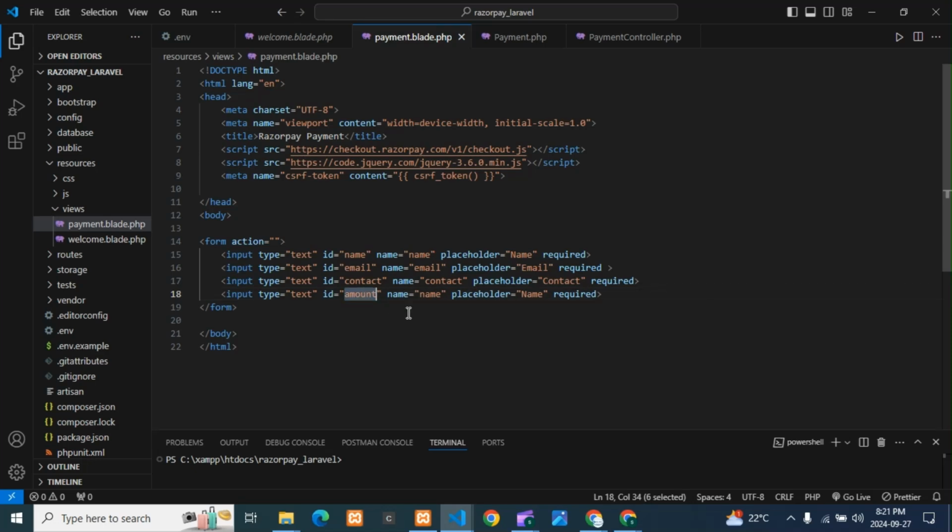Okay, then after contact my amount will come. So amount, here you can add enter amount also, guys. Okay, I'm adding simply amount. So this is done, guys. Now we need to change the type also. Name will stay text only, this will change to email, contact will also stay text, and amount will change to number. Okay, fine.